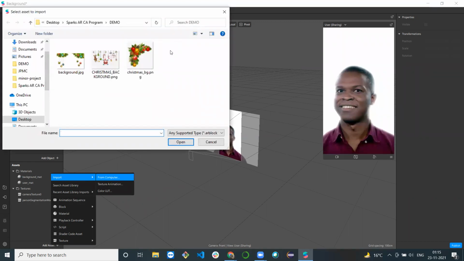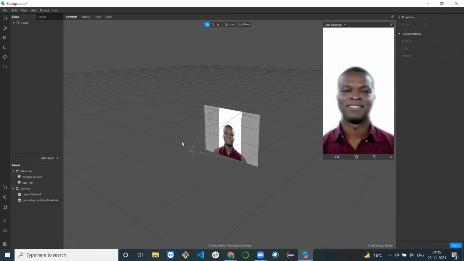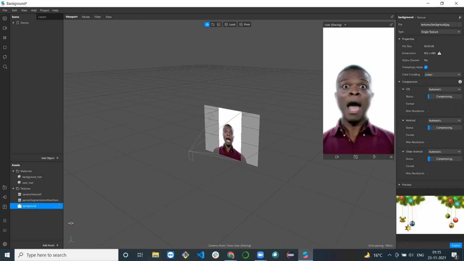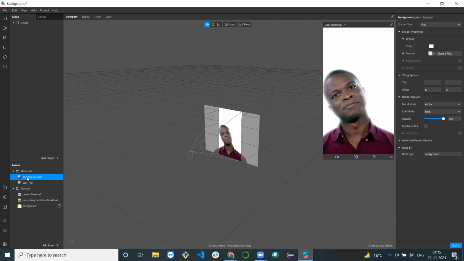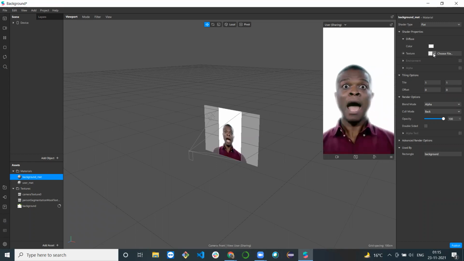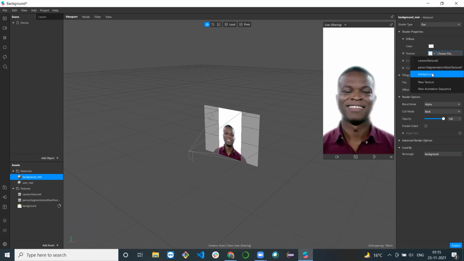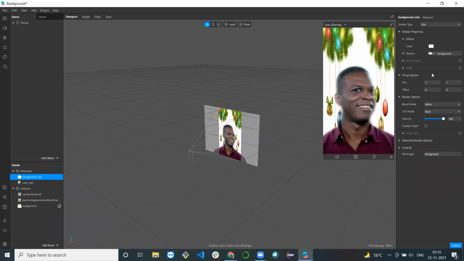So I've saved a few here. I'll be using this one, say. So yeah, the texture has been uploaded here. It's just getting compressed. As you can see on my screen, it's getting compressed here. For the background, we can just move to the materials, and here right in the properties, we can choose this texture as background to get this effect.